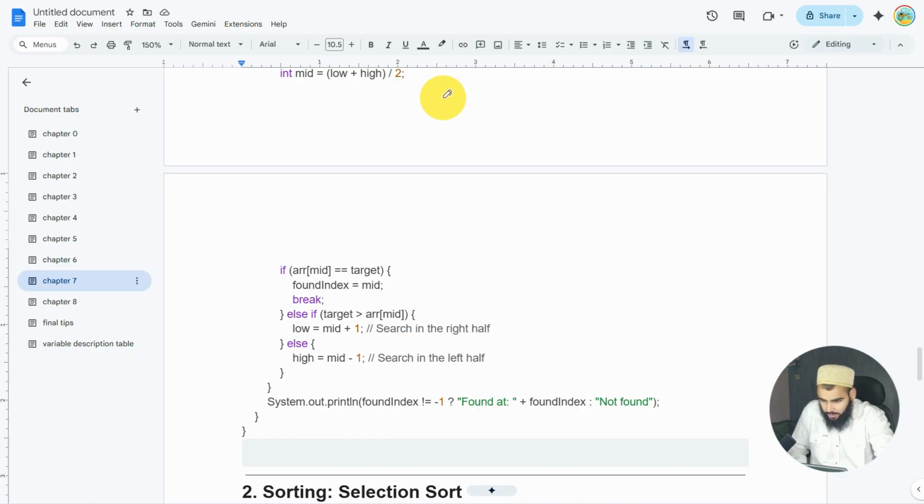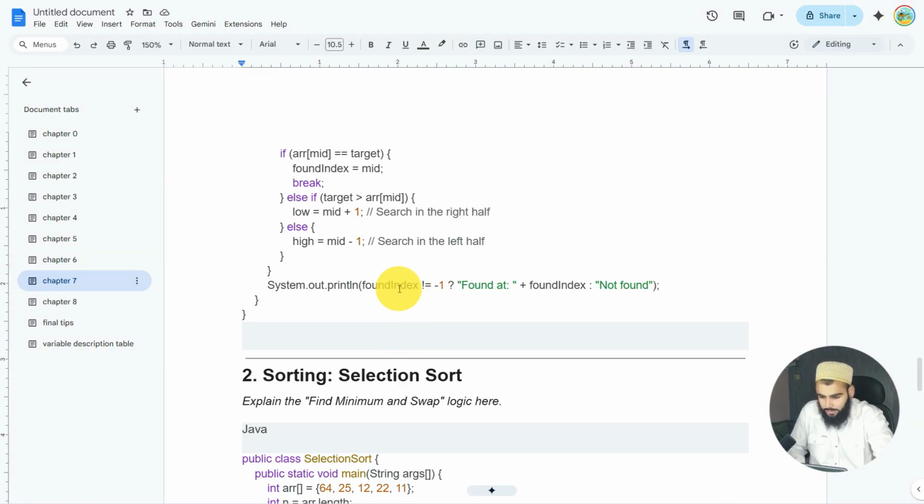Now you can print this with System.out.println, and here we have the ternary operator, the question mark. If this is true, then this will be printed. If this is false, then this will be printed. You can remember this is the ternary operator. Okay.